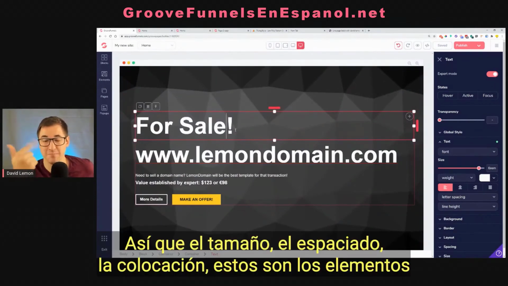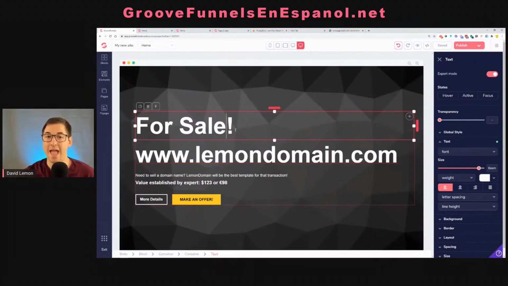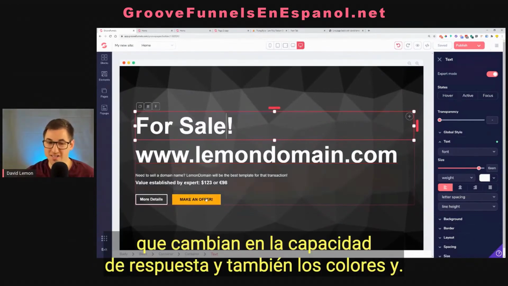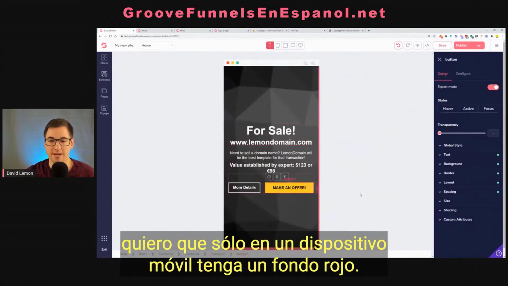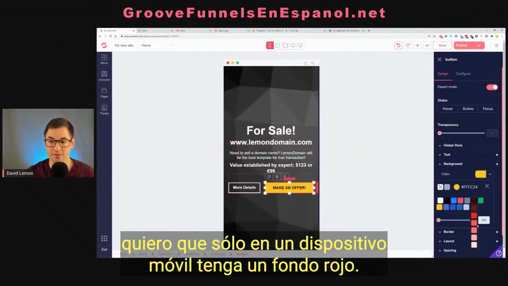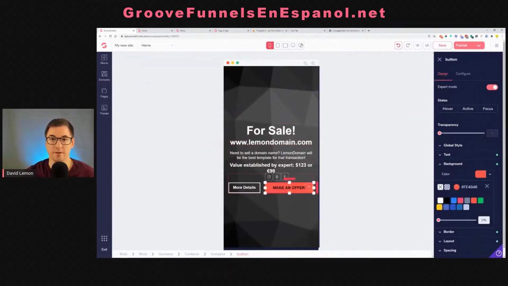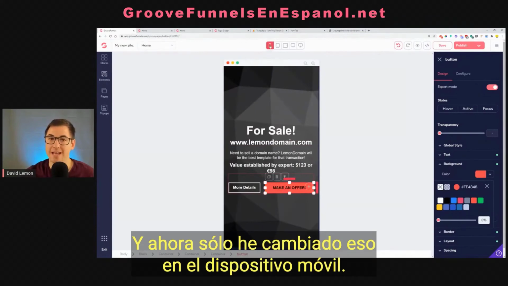So sizing, spacing, positioning, these are the elements that change in the responsiveness, and also colors and things like, for example, I want only on a mobile device to have a red background like that. And now I changed only that on the mobile device.